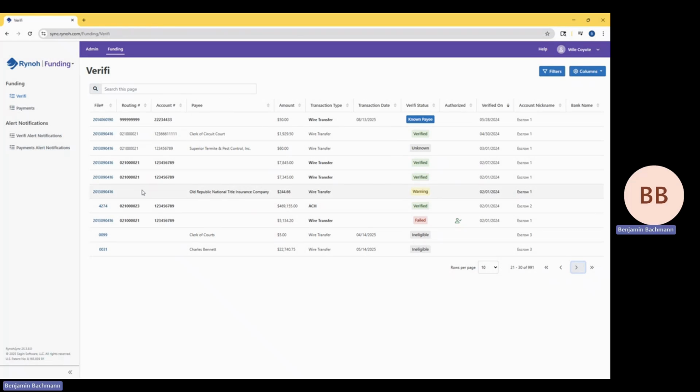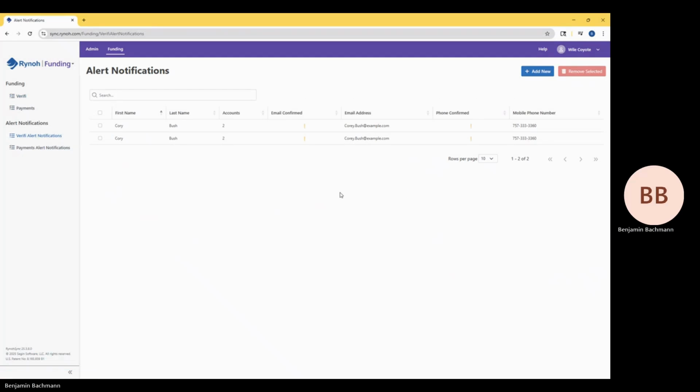Now, the last thing to look at here is if you want to set up notifications. So you'll see over here on the left-hand column, verify alert notifications. So let's go ahead and click here. And say we want to set this up so that we receive a notification every time something comes back with either a warning or some type of concern about that particular transaction or disbursement. We would click the Add New button.